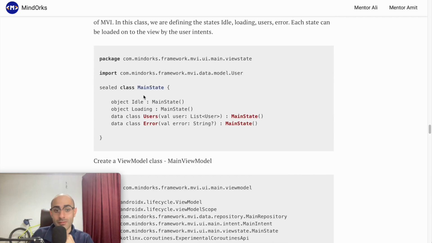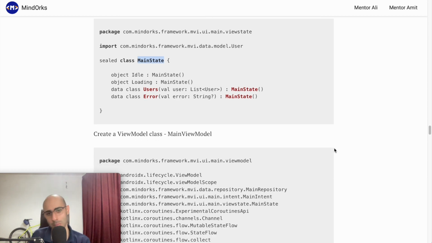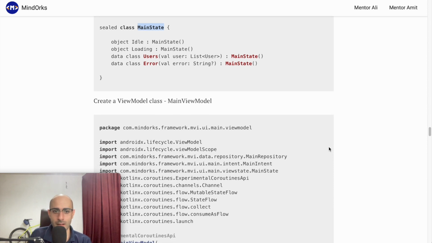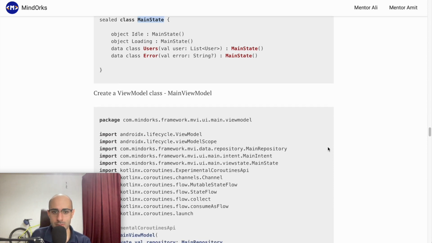So we must have a state. In this scenario, she used a sealed class as the state. It's okay to have a data class. As you can see in our Compose samples, traditionally we use a data class, or you can use a sealed class. It doesn't matter. It very much depends on your code base structure, and it's okay to be anything.